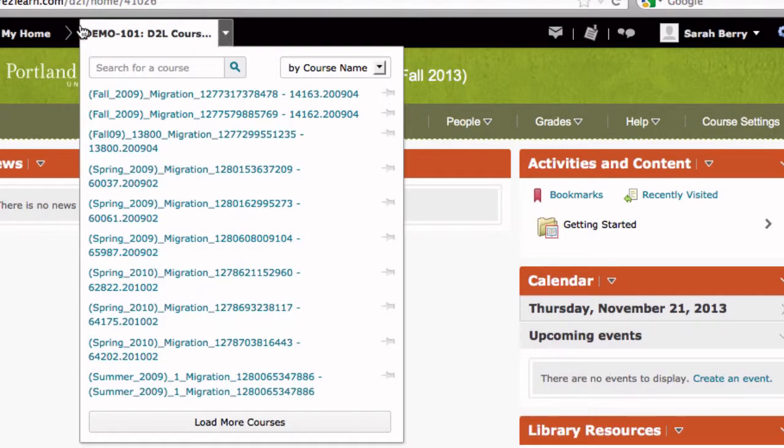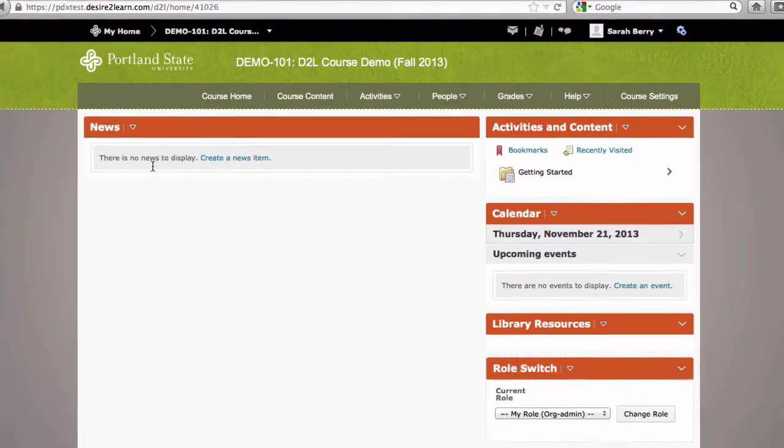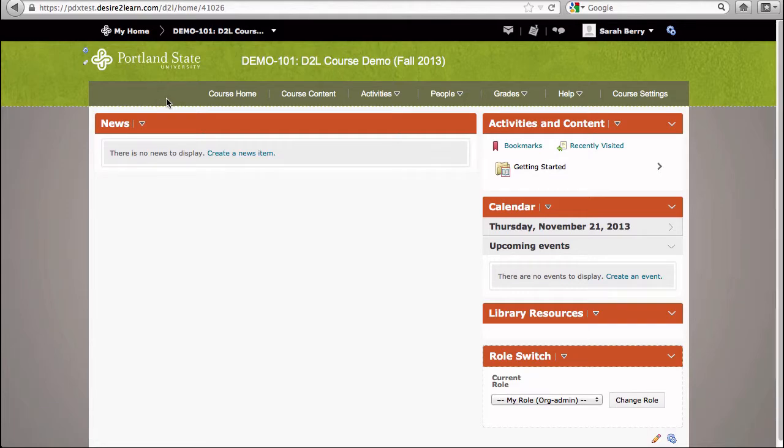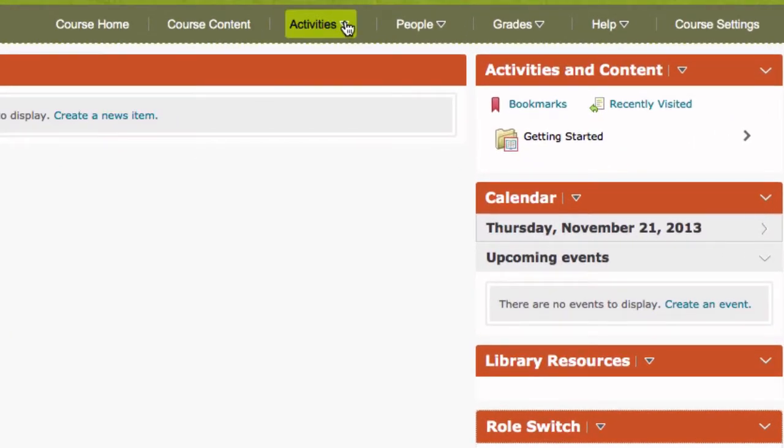The course nav bar has been changed to group many of the useful D2L tools under drop-down menus, which allow for easier access to you and your students. The course content link takes you to your course table of contents. The activities drop-down links the main tools students will use in D2L, such as Dropbox, quizzes, and discussions.